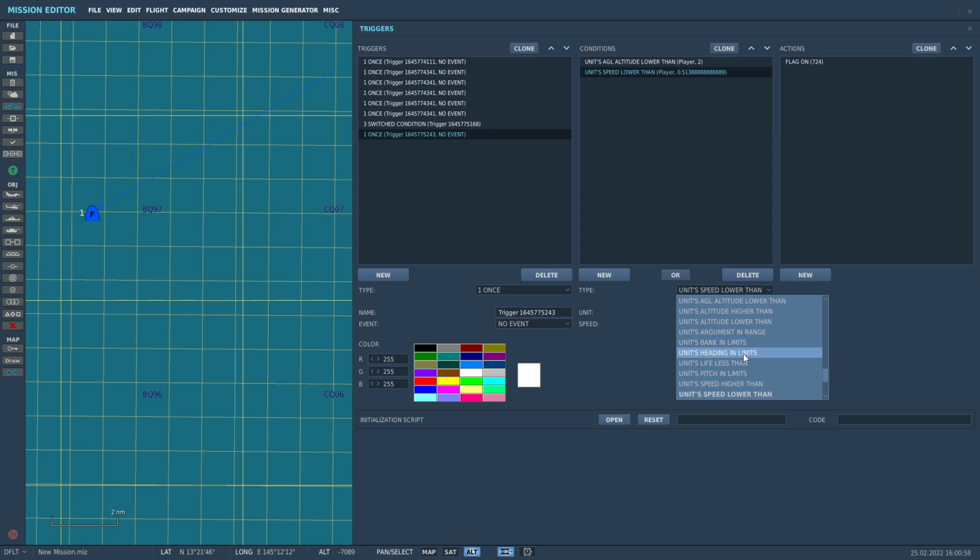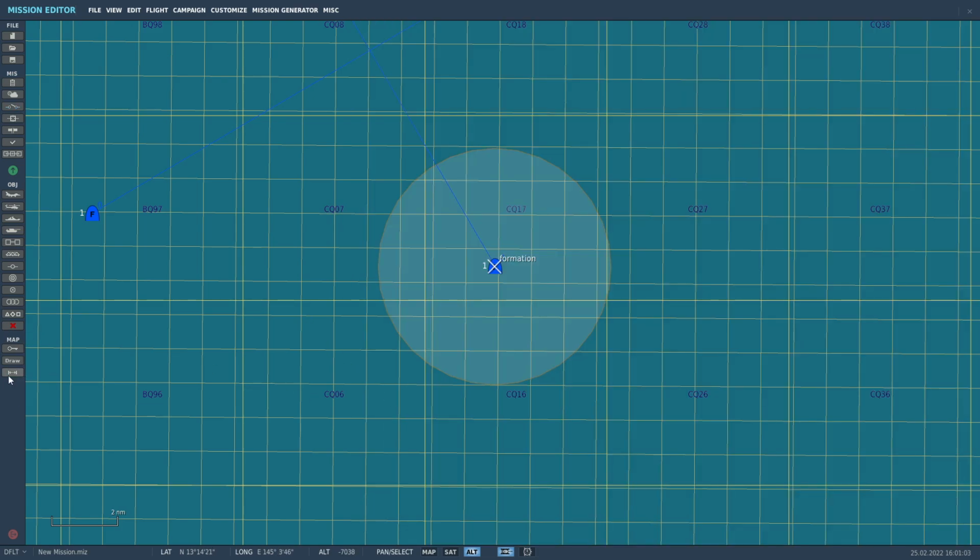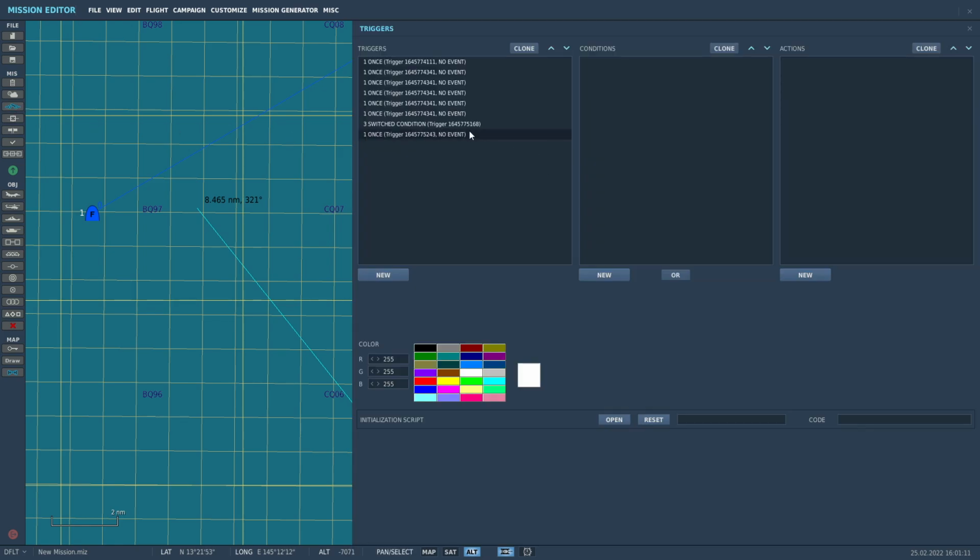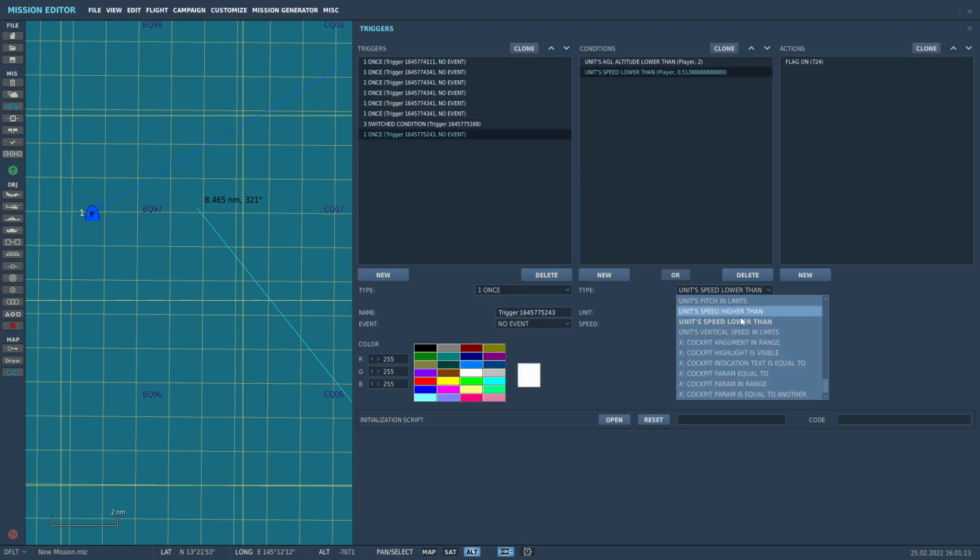With heading, you should be very careful, because here you can check true headings, but magnetic heading will always be different, and what you need over there is magnetic heading. Where are we? Vertical speed, climbing, descending, pitch, pointing up or down, or level flight. If you combine these, you can create fairly accurate triggers.